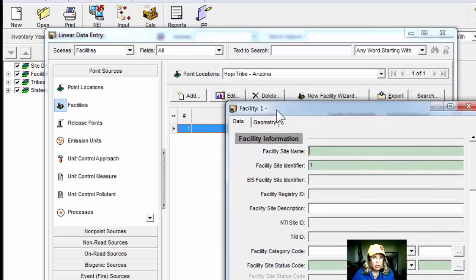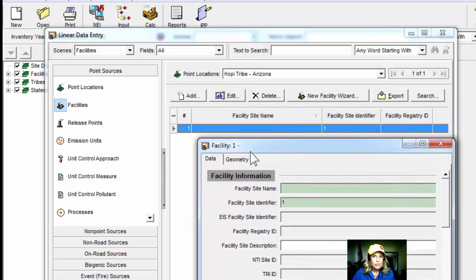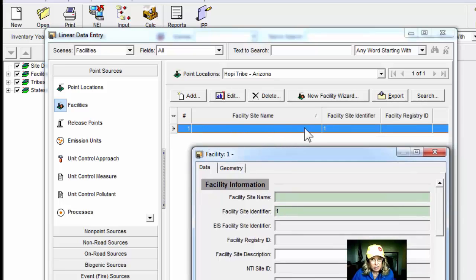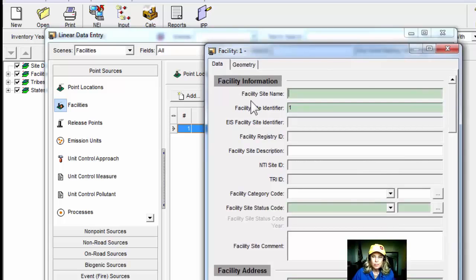So it's got this box open, and you can see in the breadcrumbs, it's saying, okay, all we know is that it's within the Hopi tribe, and we're working on the facility now. And it's asking us for this information here in this record that it wants us to fill in this form.